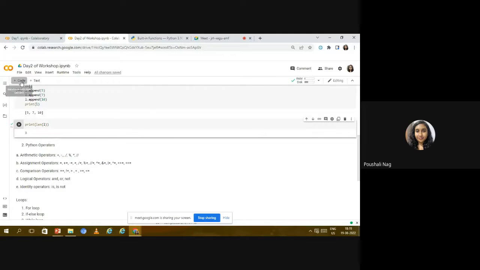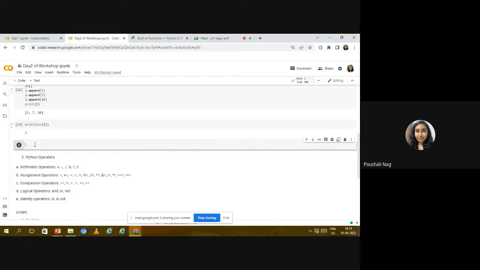Now, suppose I want to add another element before 5. I want to add an element before 5. So what will I do? I will insert one element at a specific index.